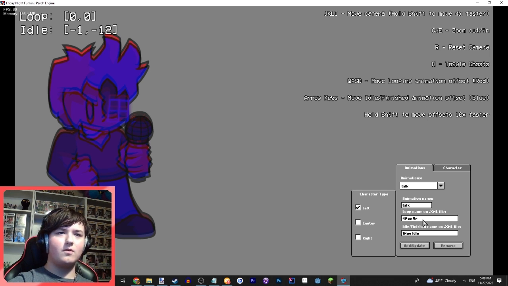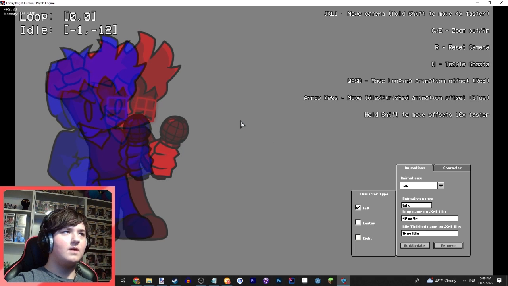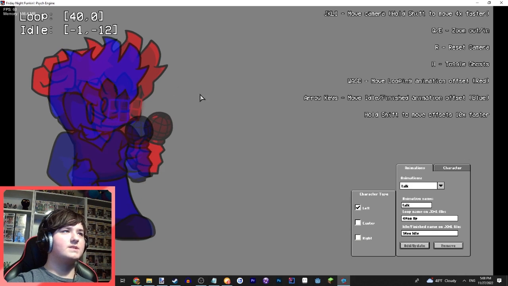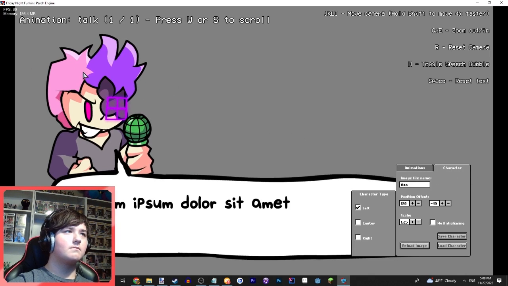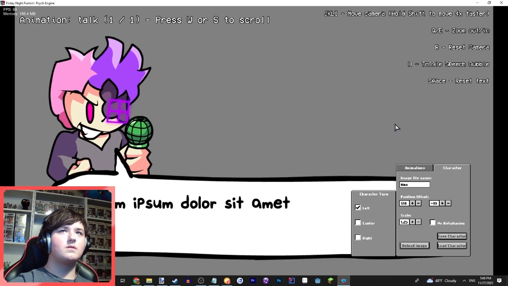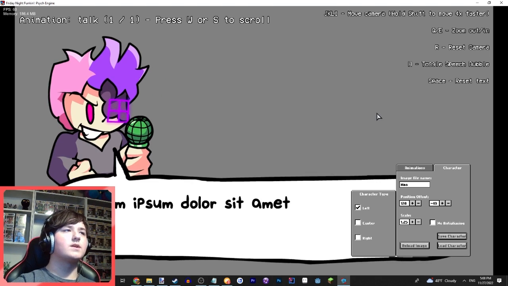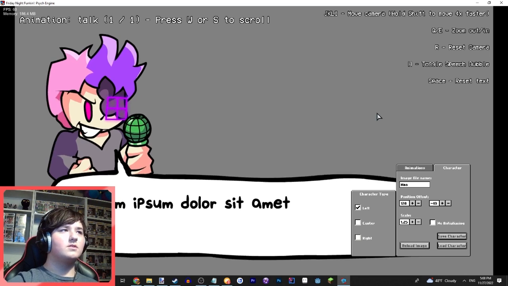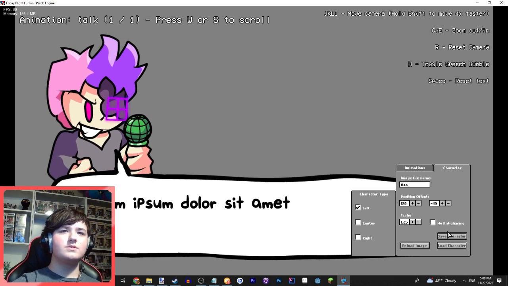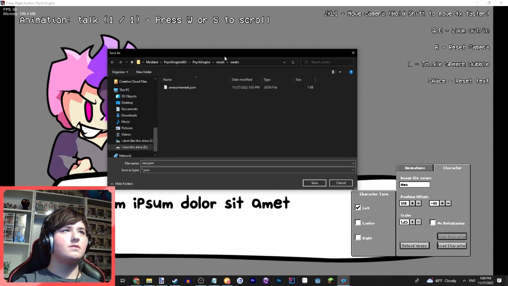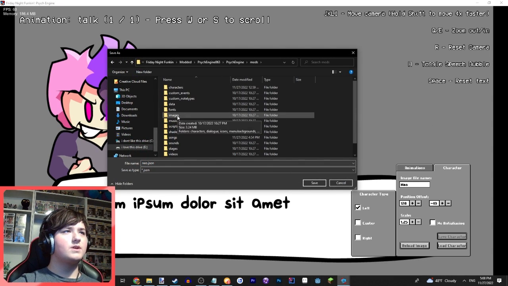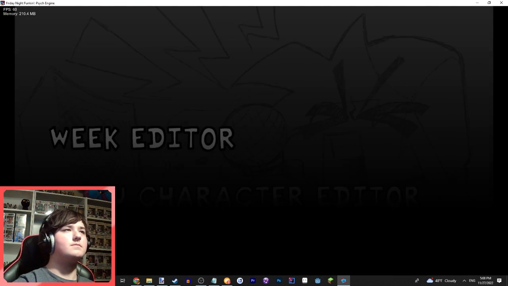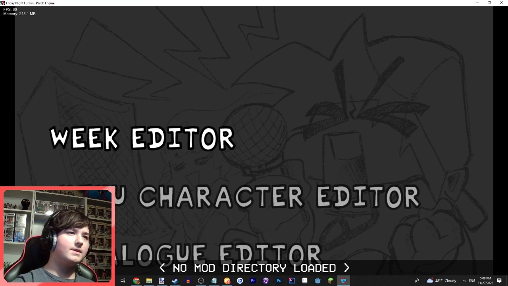And there we go. If we add or update, you can see we can use our arrow keys to reposition it, but there we go. If we press space, we can reset the text to see it again. And that looks great. So let's go ahead and save our character. Mods, images, dialogue, and neo.json. Or whatever you want your character to be called.